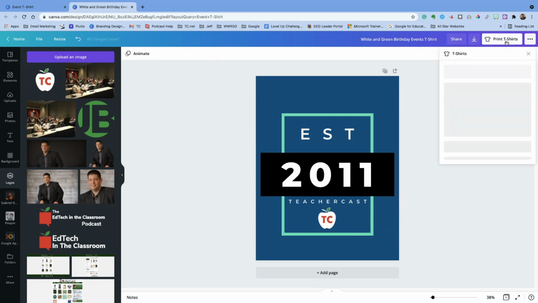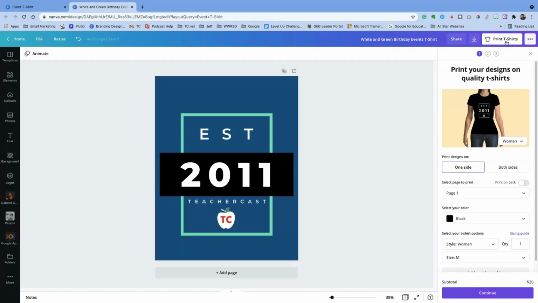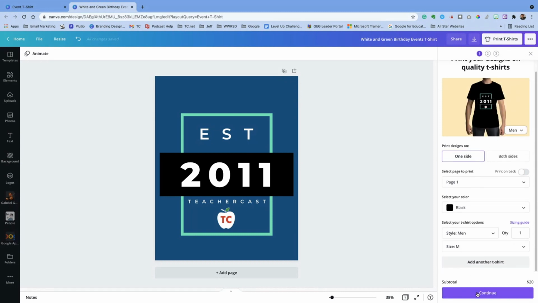Of course, I can always click over here on print T-shirts and I can figure out if I want it on one side, both sides, how many different sides. I can have all the different types of things. Heck, if I wanted, I can even make a onesie out of this. You never know what you can do over here in Canva, but there's a lot of great things that you can do here. And again, if you want, you can always click on continue and check out. But that is not all that Canva can do.